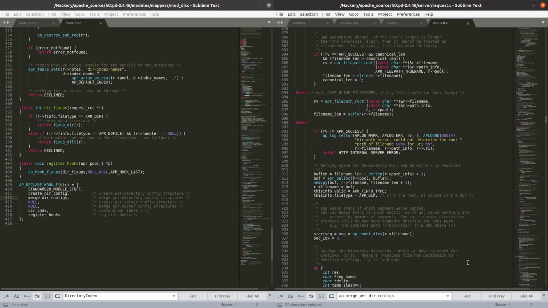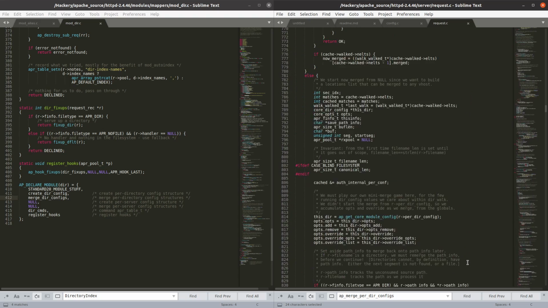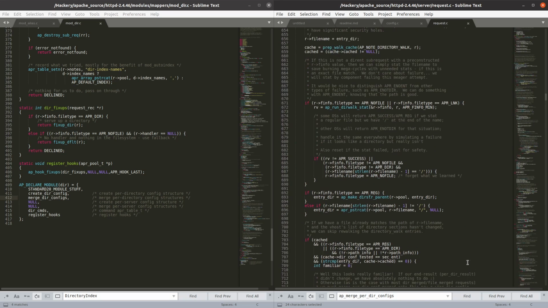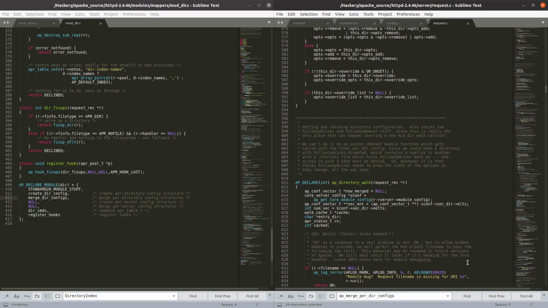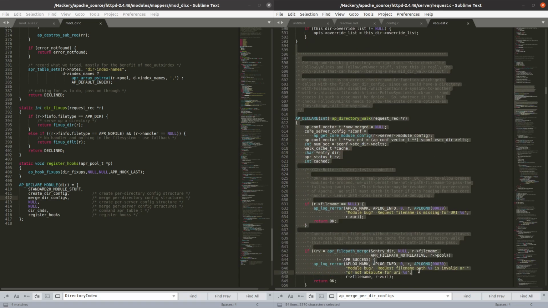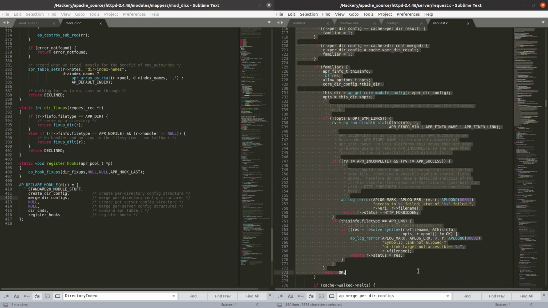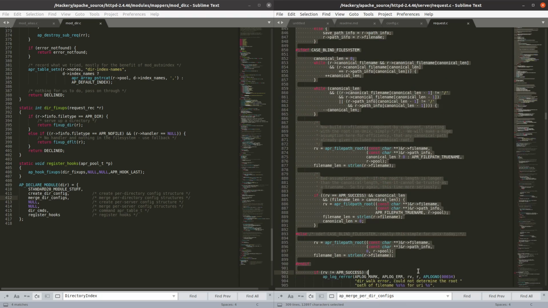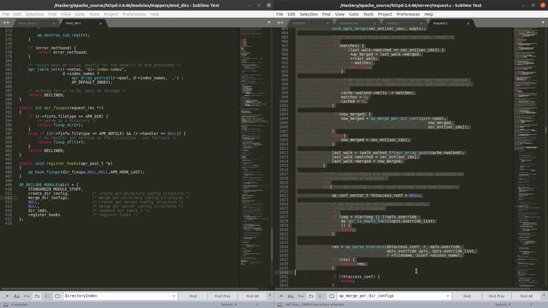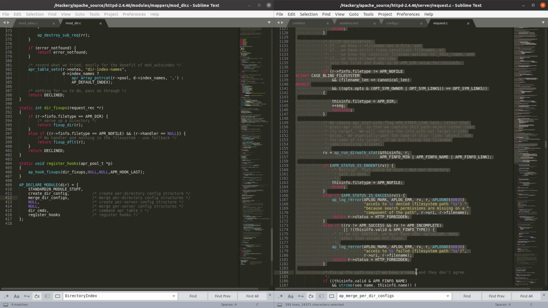Where is this in? What is this in? This is a big function. AP directory walk. Getting and checking directory configuration. Okay. I'm curious if all of the per dir config merges are happening in here.